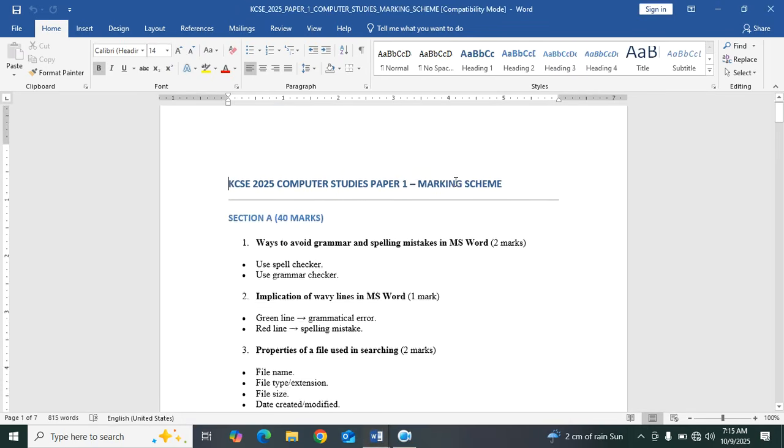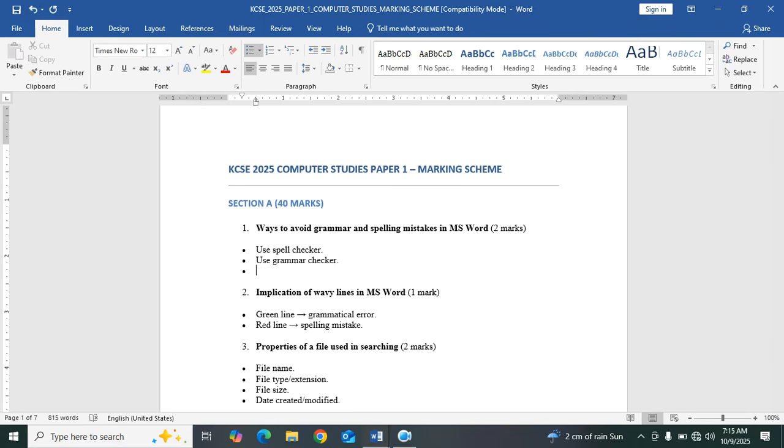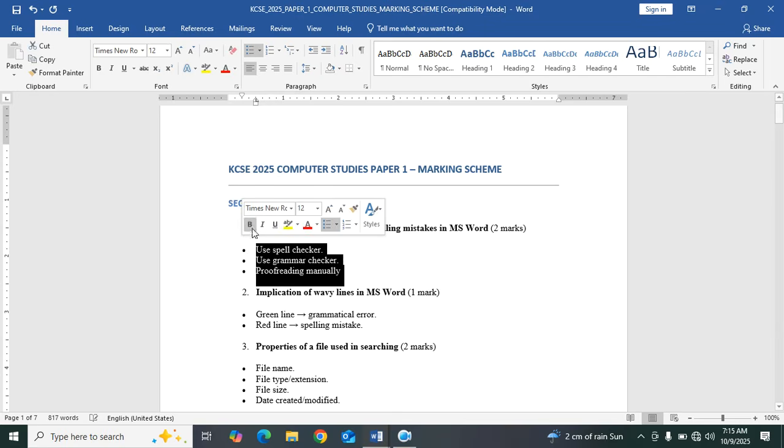So if we go by this, the ways to avoid grammar and spelling mistakes in Microsoft Word, you can use spell checker. You can also add that you can proofread manually, just going through the document. These are the expected answers for this question.